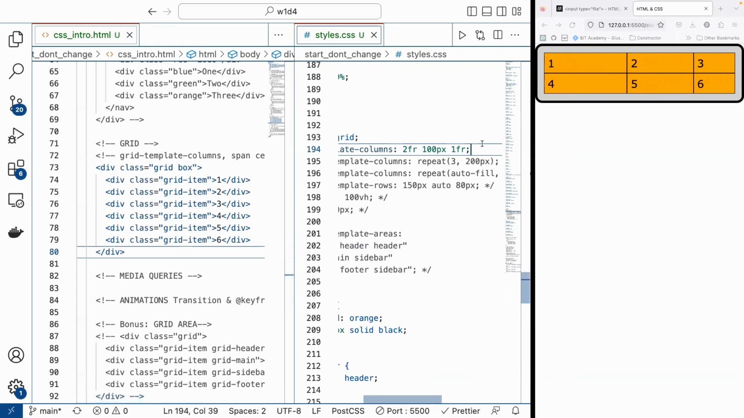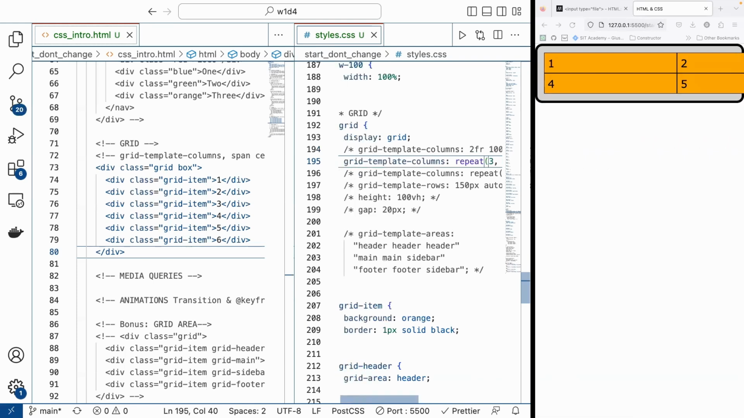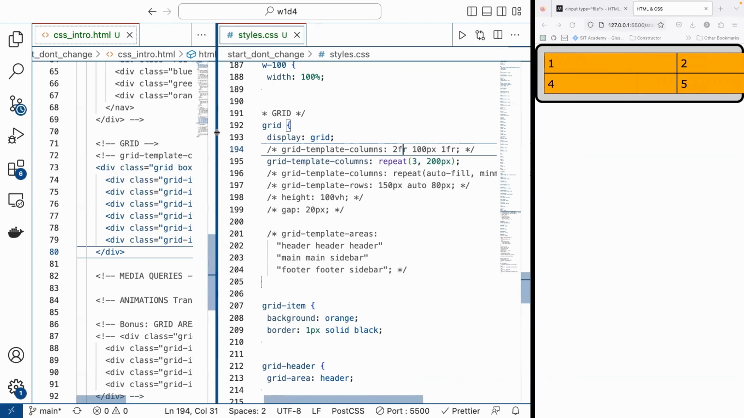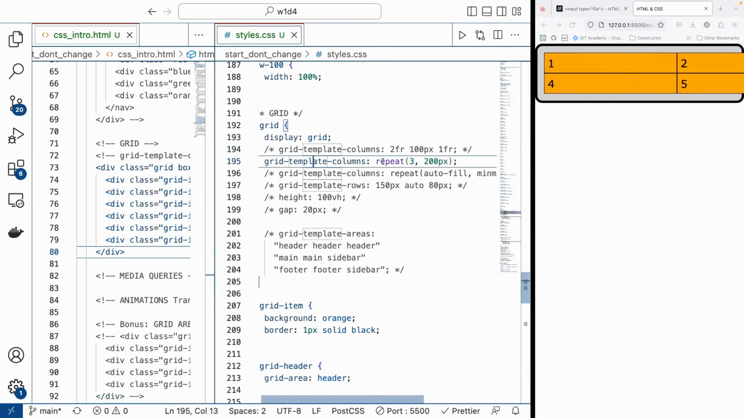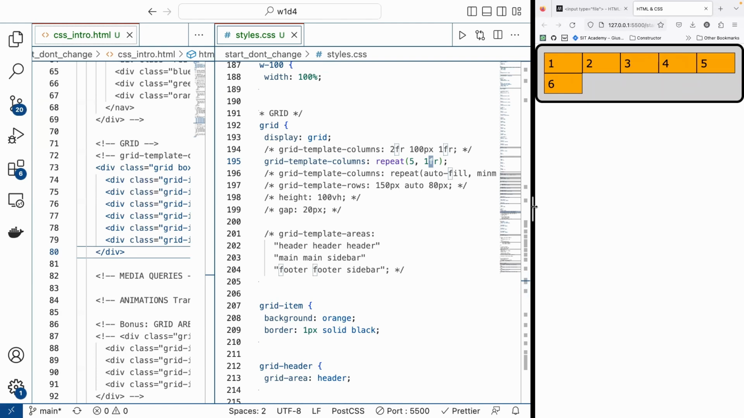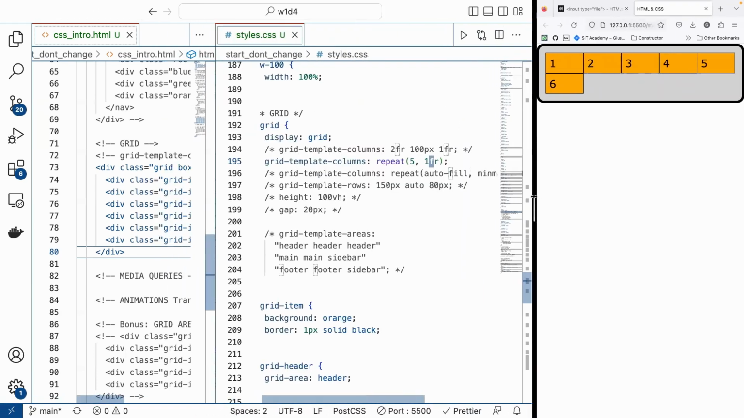Then there is another way to specify that by using repeat. Let's say, this a little bit smaller. So grid template columns repeat. If you have different columns that should be just the same, you can do it like this: repeat 5 times with size 1 FR. And it keeps being responsive.